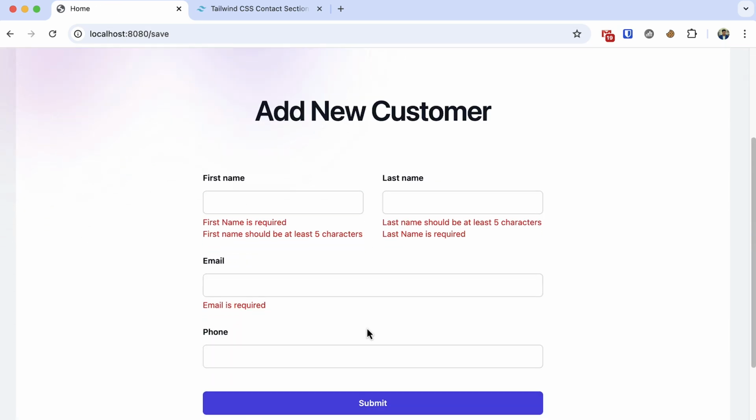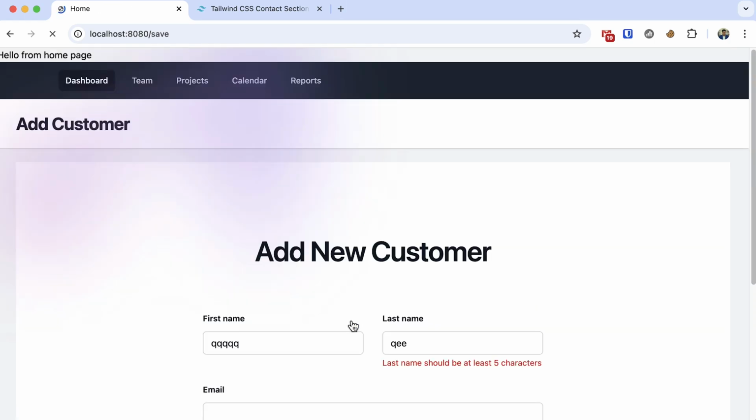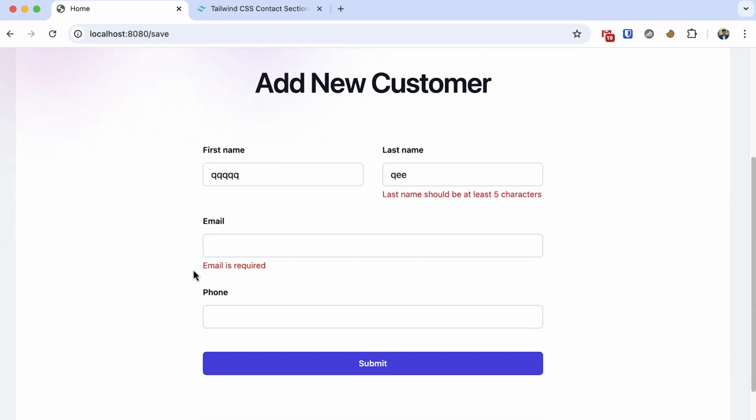This time it's showing the error feedback. Now filling the first name and last name and submit. This time we get a different error message. The first name field is okay. There is an error in the email field. Email is required. And for the last name, we provided a name that is less than 5 characters. So it's showing that error.